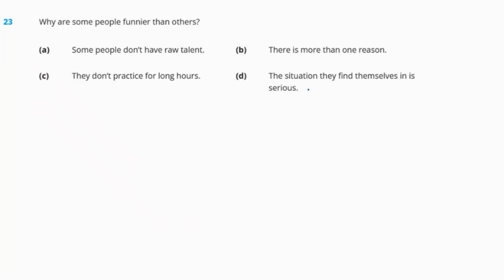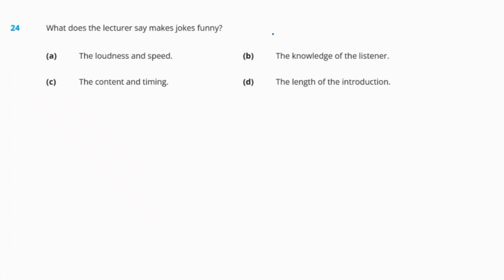Now, question 23. Why are some people funnier than others? Options are, A, some people don't have raw talent. B, there is more than one reason. C, they don't practice for long hours. And D, the situation they find themselves in is serious. Now, as per what we have read in the passage, the reason behind this is not a single reason. There are so many reasons. Therefore, the answer will be option B. There is more than one reason.